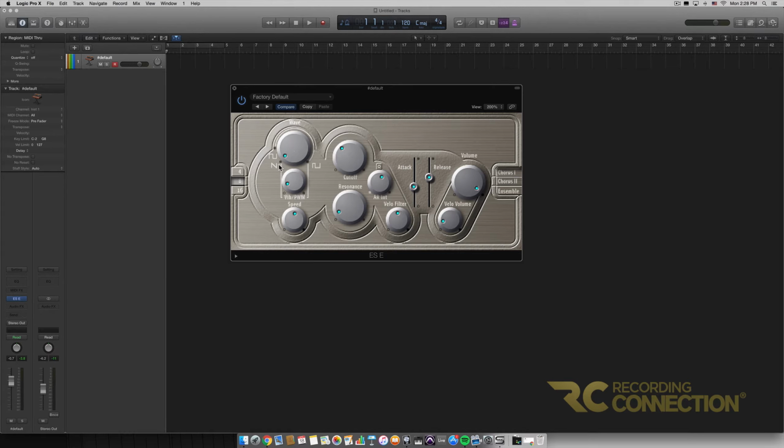Next we have this wave shape knob. Right now we're on a saw wave. I'm going to leave it on the saw wave right now, but this is how we would change the shape of our wave.